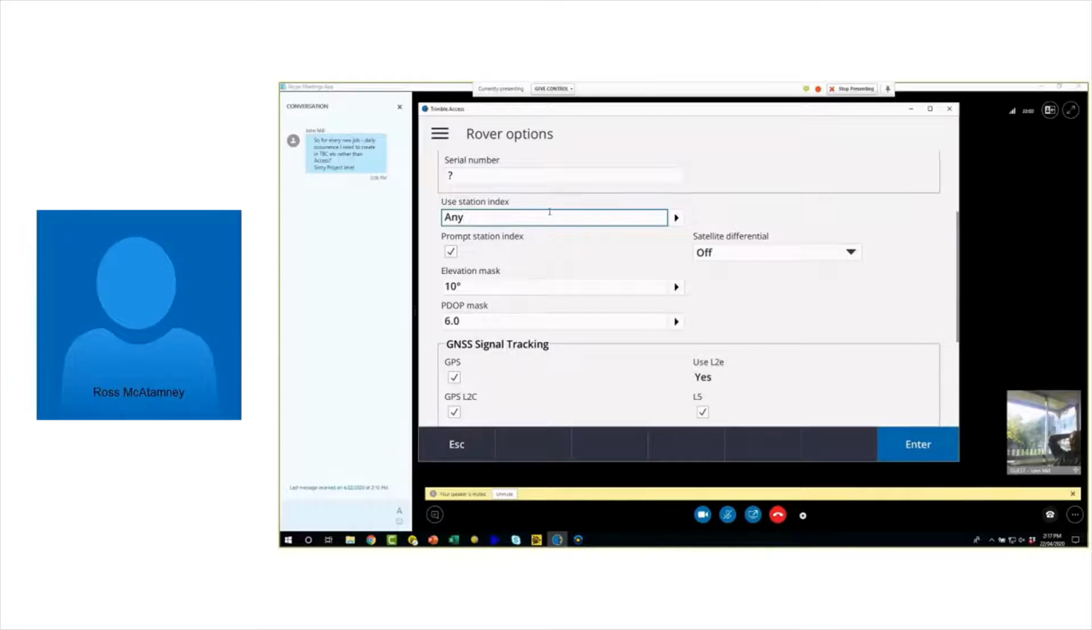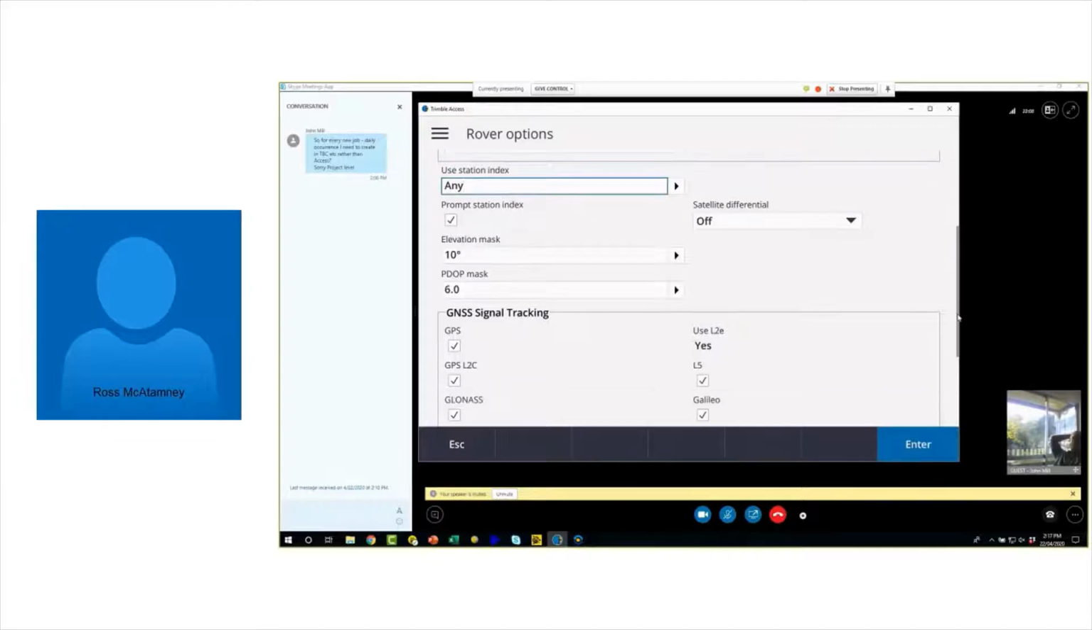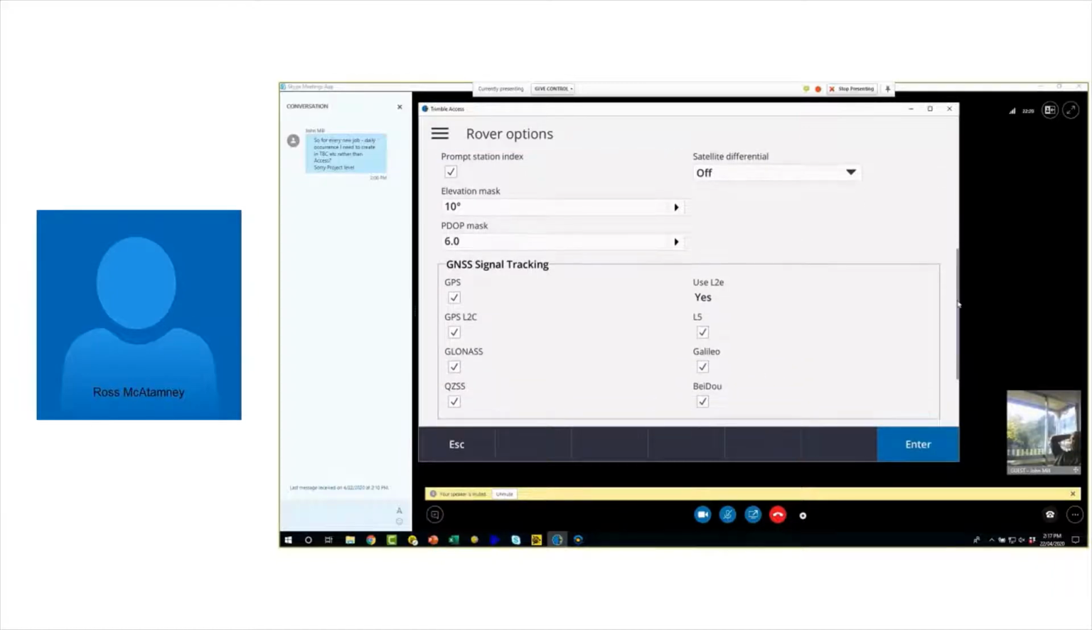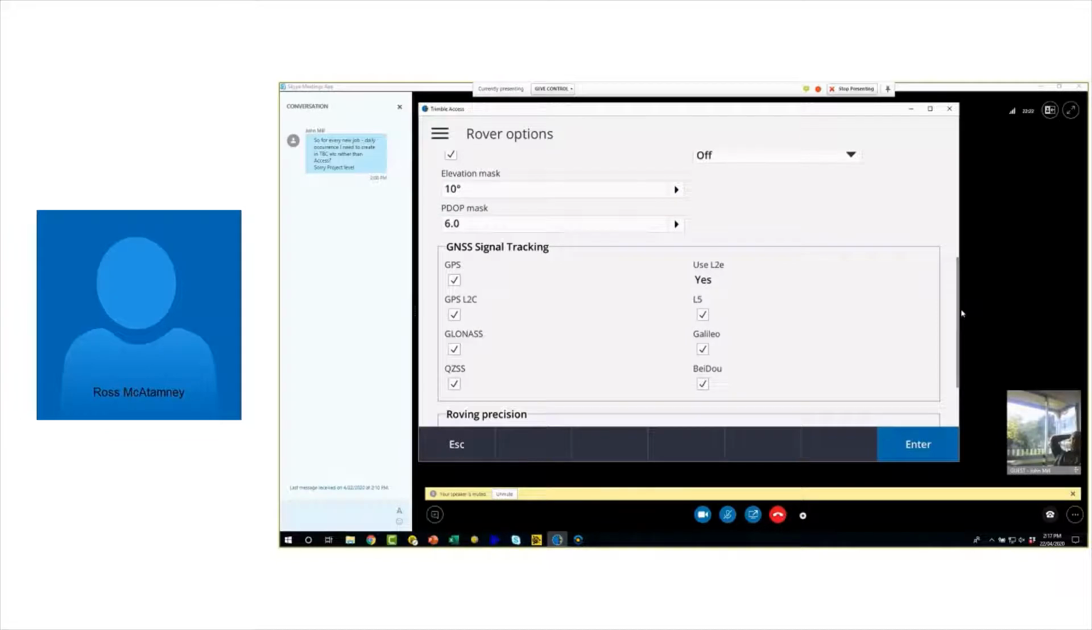The station index for the base, this actually triggers that we would only connect to a particular base index, but we can click on this, and when we initialize our RTK survey, it will give us a little bit of a listing of all of the corrections that it's able to receive at the time as well from different base identifiers.